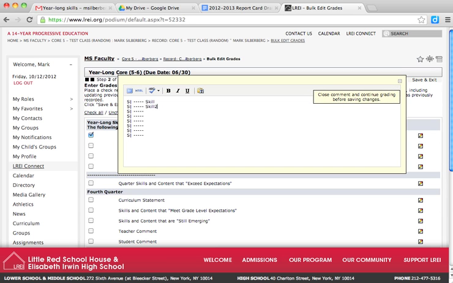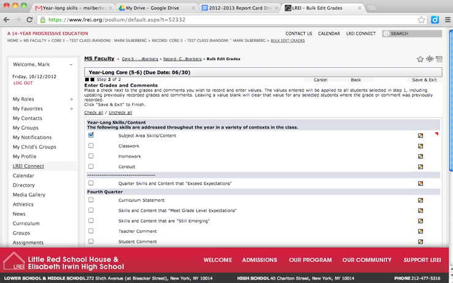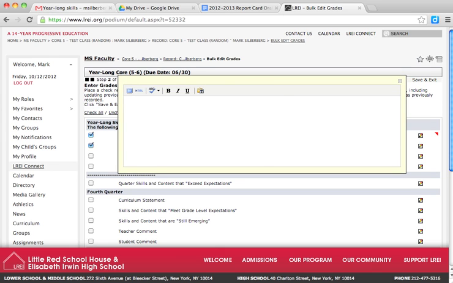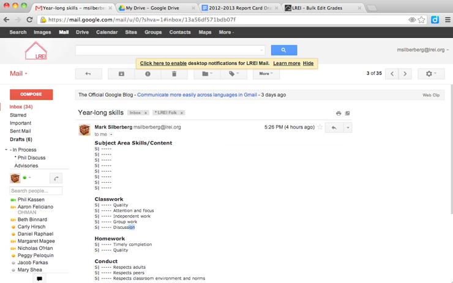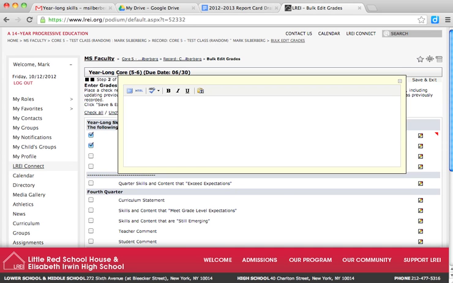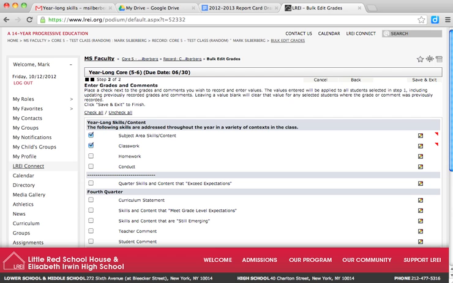So I'll hit this box right here, and the red triangle here appears letting me know that I have content that's there. I'm now going to go back into classwork, and I'll copy, and this time I'm going to copy all of the things here because those are shared across grade. And I come back, click on the text box, paste it in, close that.